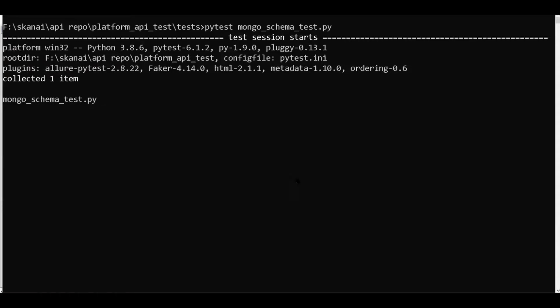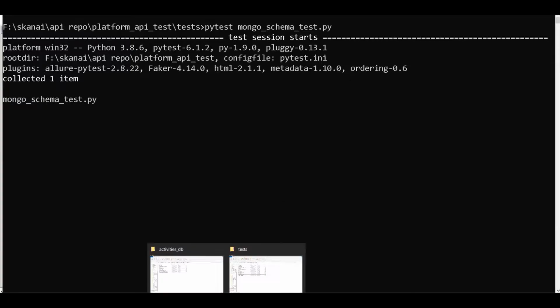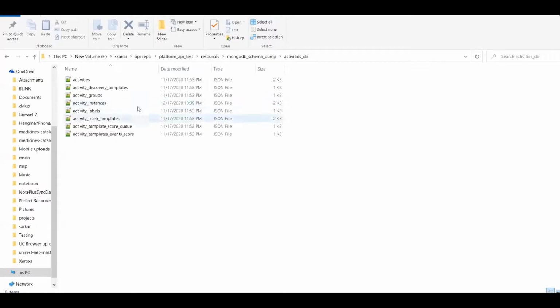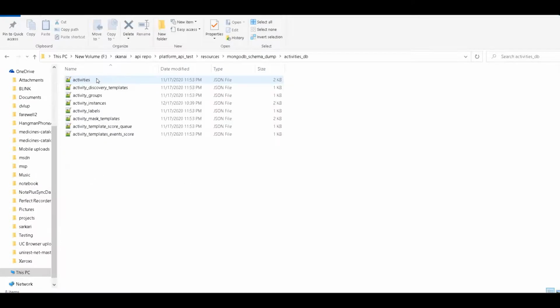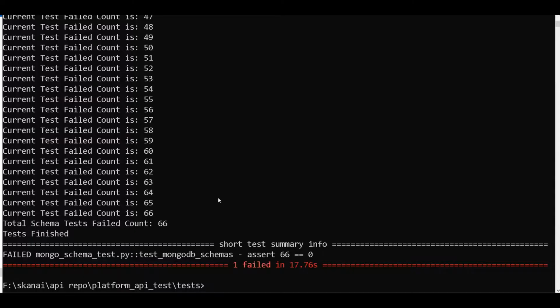Now it is actually reading the data from the dump. So the dump file looks like this. This is a dump file, and under the database there are collections, and under each collection there are fields. So it takes this input, creates queries at runtime, and then you see the execution happen.